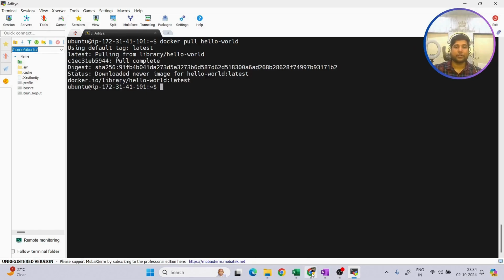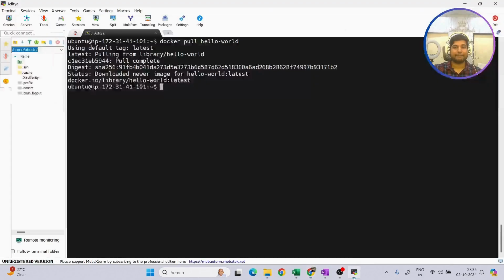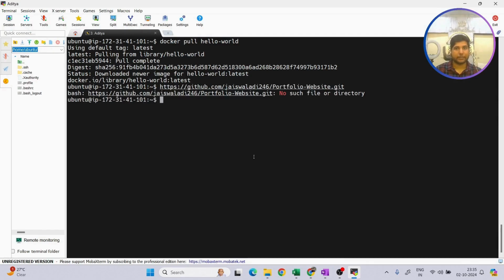So now let's do one thing. Let us clone this repository. Sorry about that, I have to run the git clone command as well. Git clone.